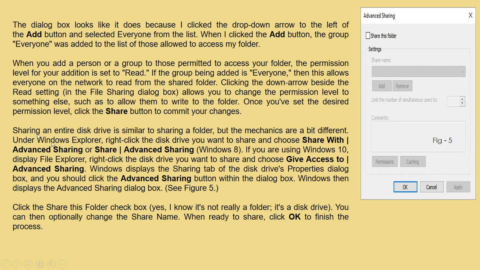Next is sharing an entire disk. So how is the disk shared with another person? Sharing an entire disk drive is similar to sharing a folder, but the mechanics are a bit different. Under Windows Explorer, right click the disk drive you want to share and choose share with advanced sharing, or share advanced sharing option under Windows 8.